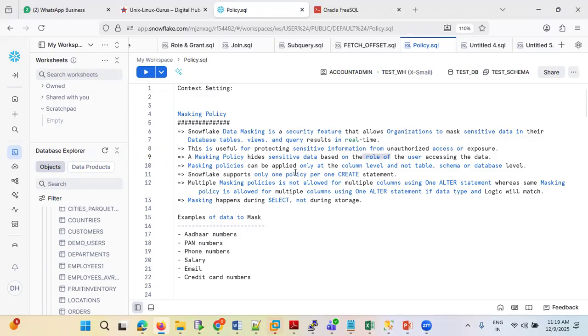A masking policy can be applied only at the column level; table level, schema level, database level is not allowed. Only for particular columns can we give it. Snowflake supports only one policy per create statement. So wherever we are creating, one policy only we can create at a time. Then the second time, we can create another policy. More than one policy in a single create cannot be done. Multiple masking policies are not allowed for multiple columns.